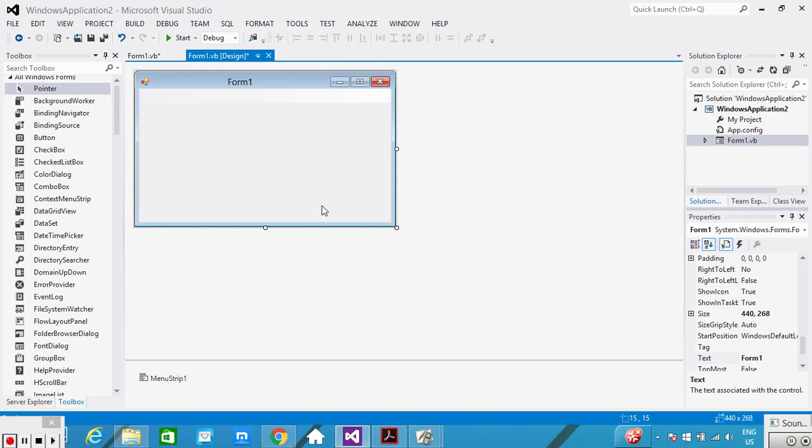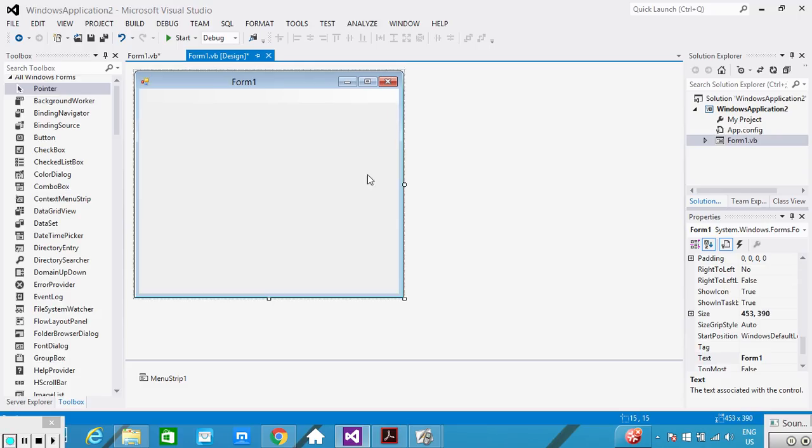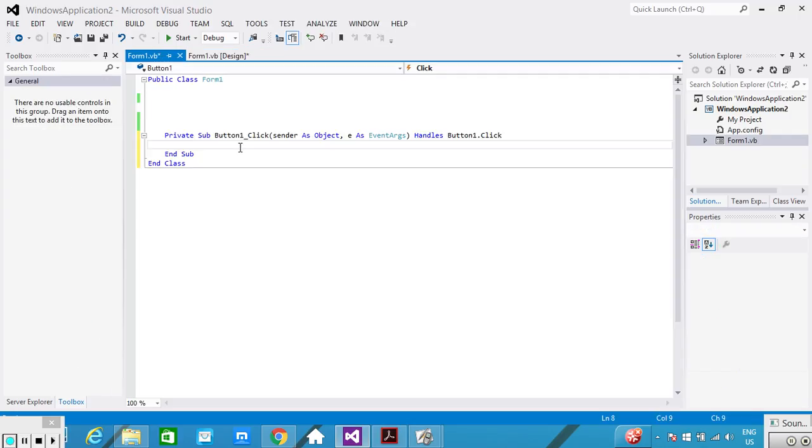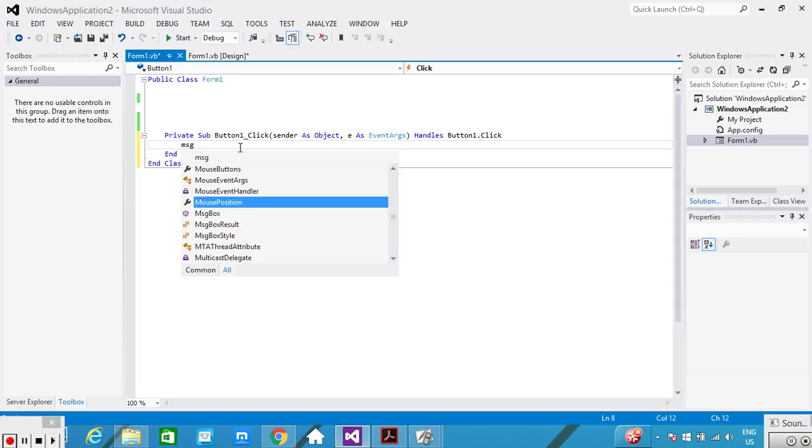So here we will see by running our forms and applying some messages. The simplest example which we can take is I will put one button on my form, and when I click on this button it will display some message. So I will write on the click event of this button MsgBox, to display a message. We have a message box dialog box.